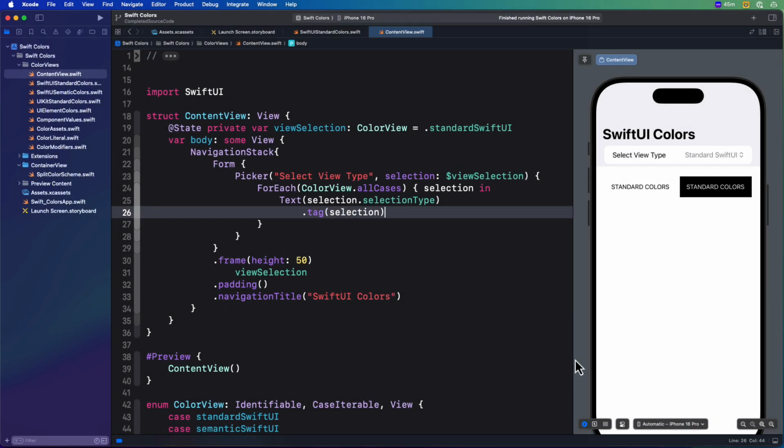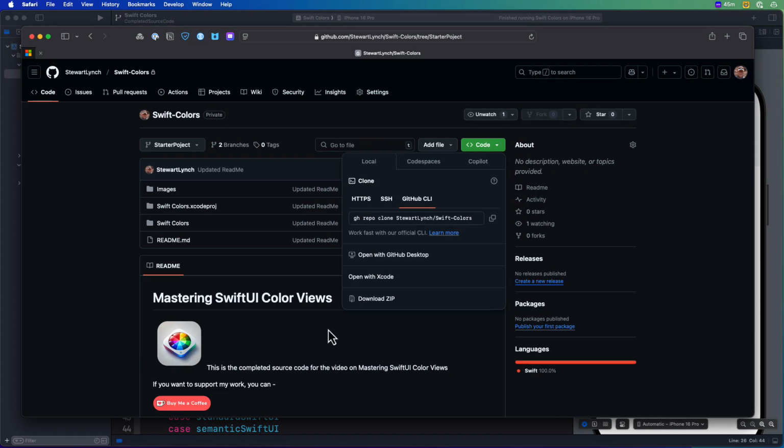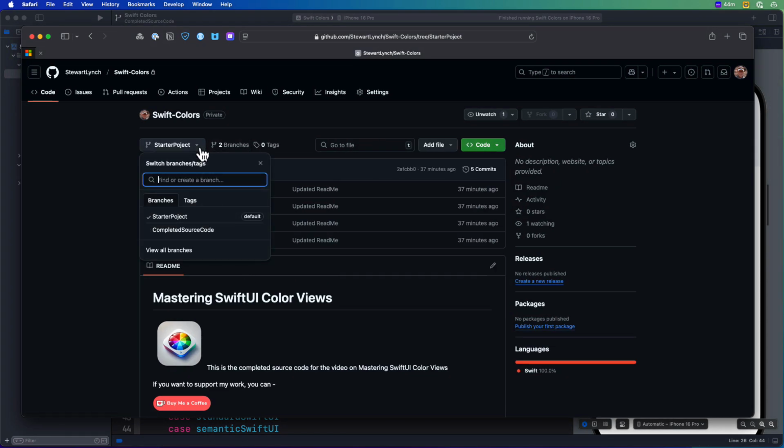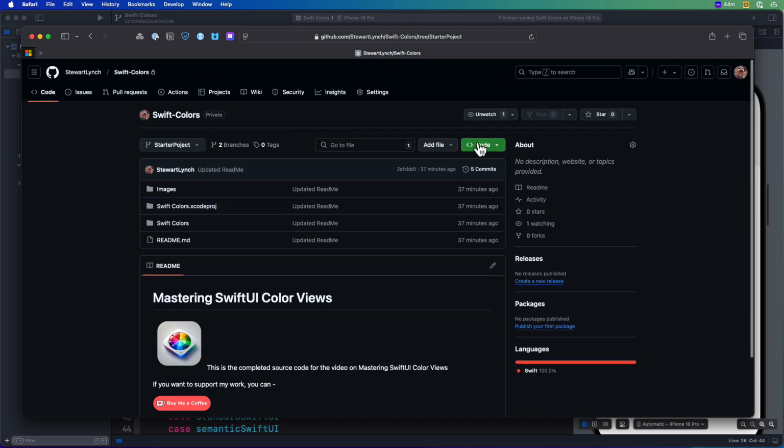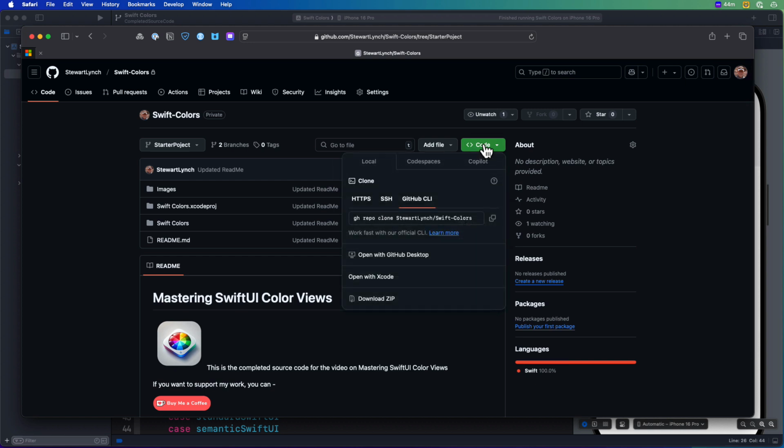I have a starter project for this video, and I encourage you to download it from the link in the description. You'll be using the starter project branch. The completed branch contains the completed source code. So just download the zipped archive for the starter branch and start from there if you're working along. In the end, you'll have a reference that you can refer back to in the future.